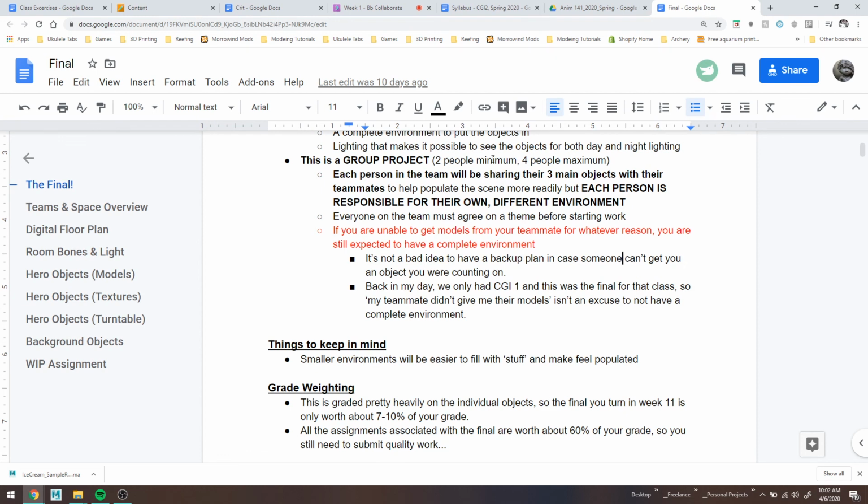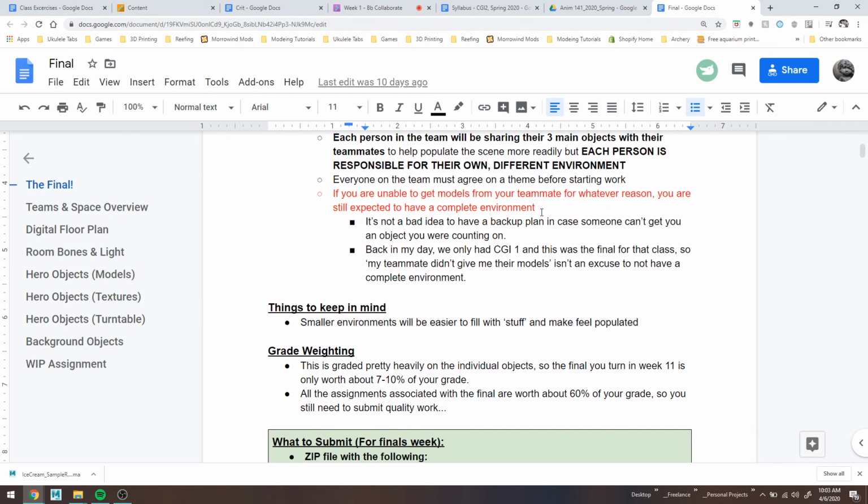The whole purpose of this being a team project is making it a little bit easier with those extra objects to make your room feel populated, and also to get everyone used to the process of sharing models with a team in a way that's still easy to hook up, where you don't need to manually reapply textures and all that stuff. Again, if for some reason you can't get stuff from your teammates, you still should be able to complete the final.